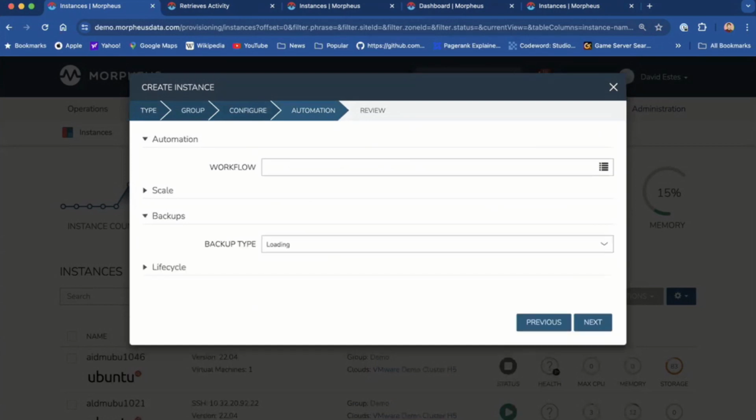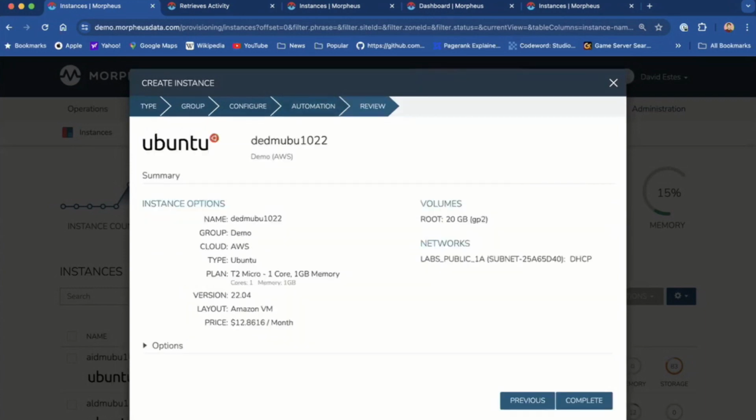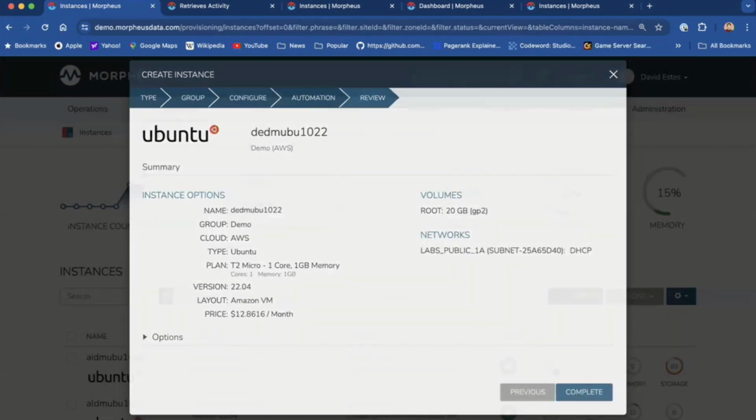We'll skip the rest of this here, but you will notice that there is a lifecycle policy in place. Because it's a demo group in our demo environment, we have sales engineers that forget to clean their mess up. So this will actually automatically shut down after 24 hours and delete itself after 48. Do a quick review here, hit complete.